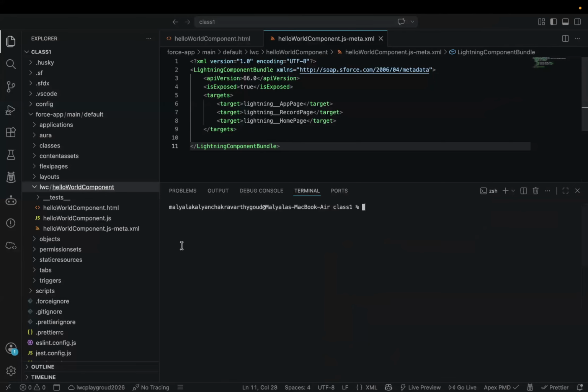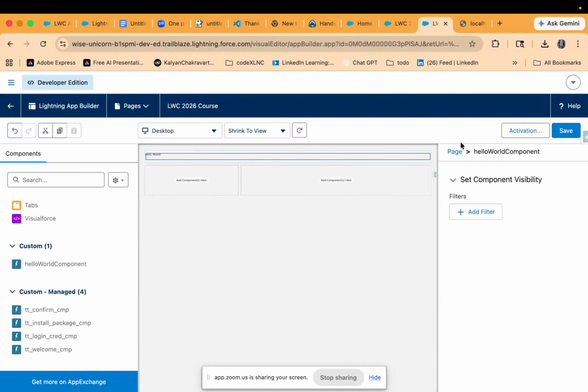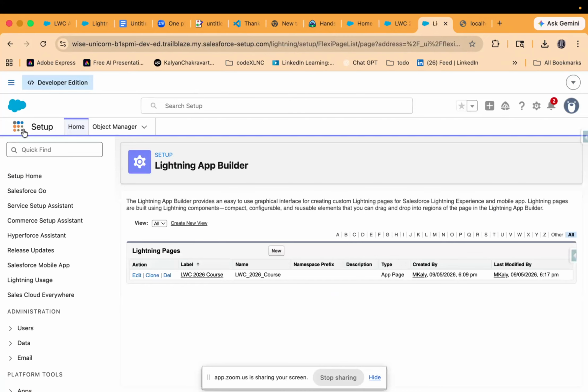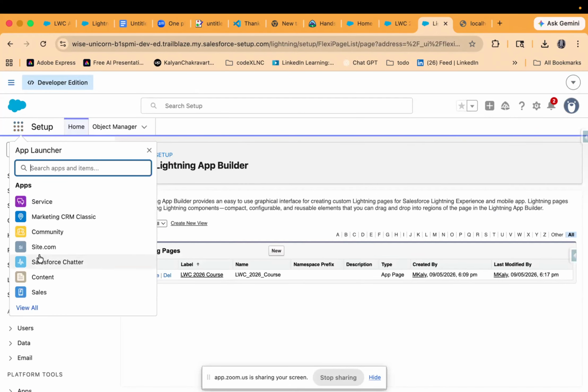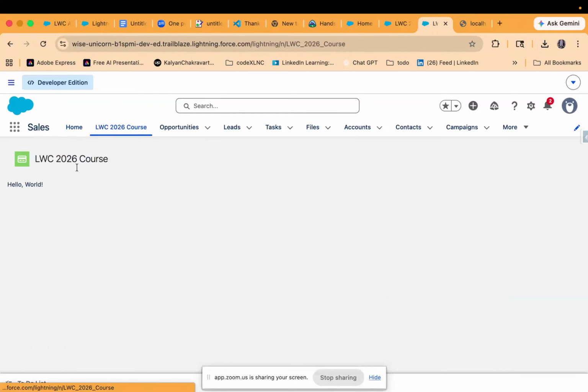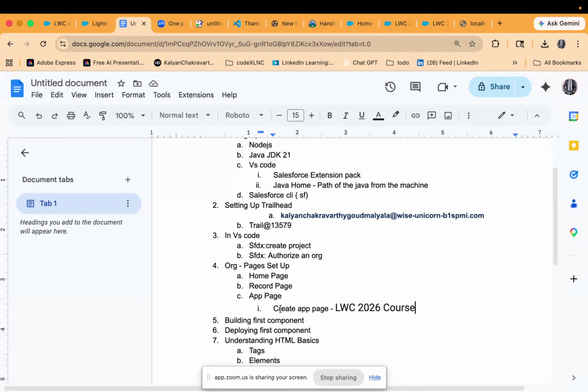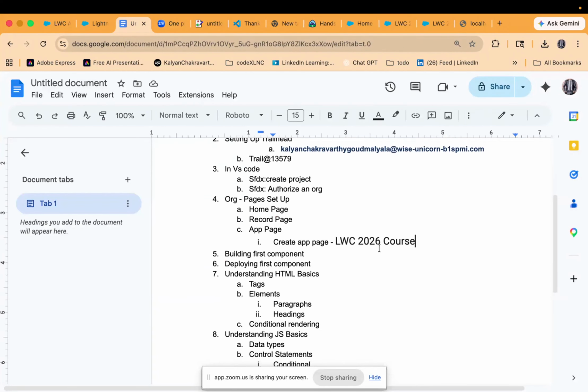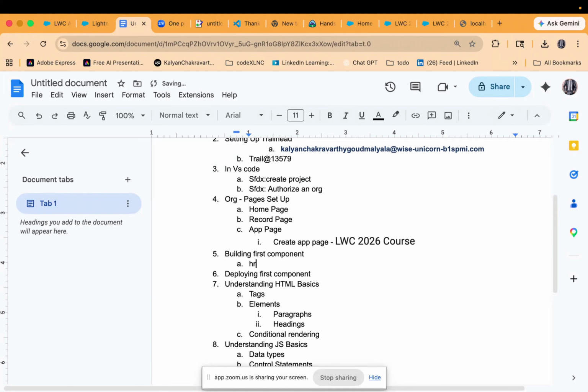Okay, these components we have built and deployed. So click on save, then go back. Now go to the sales application again, where you can see hello world. This is how you create a page and build your component. First component, what component? It's a hello world component we have built.